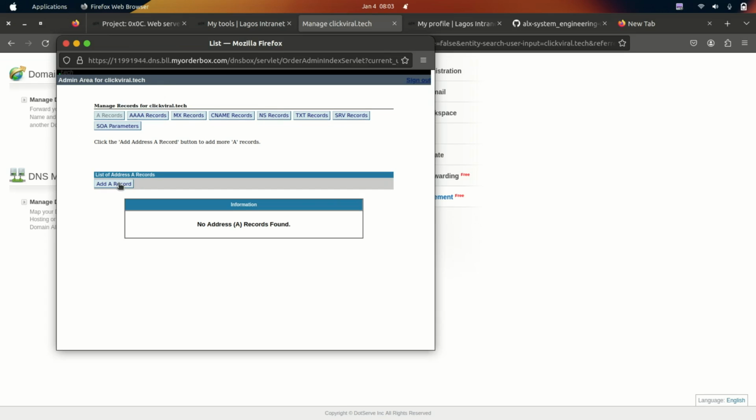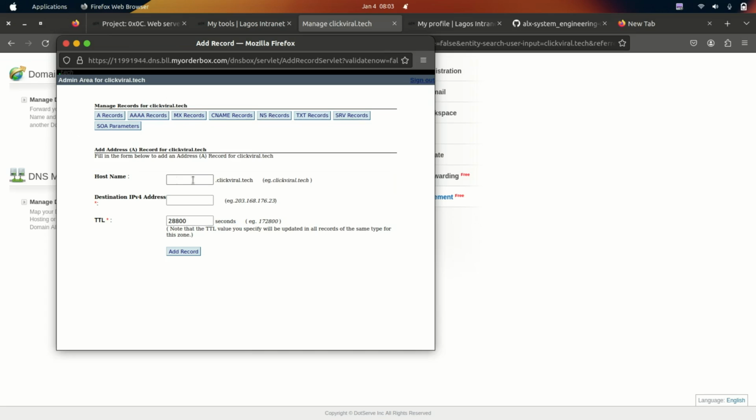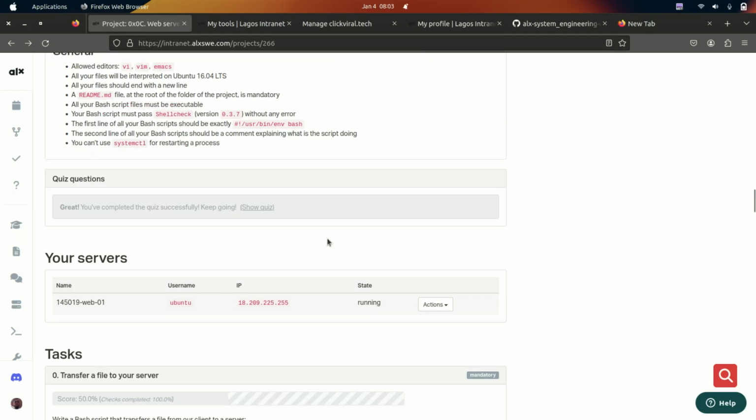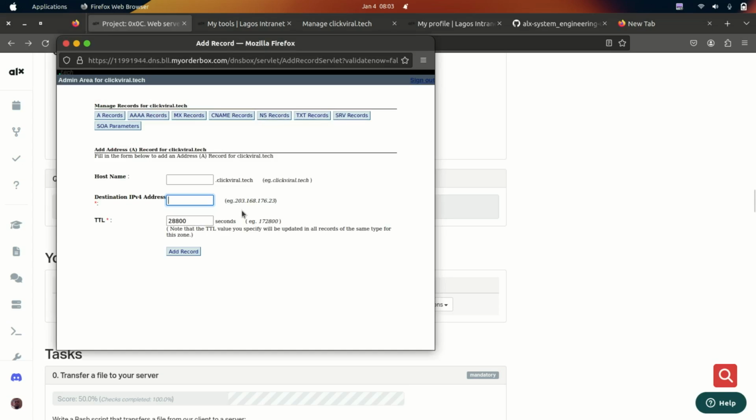So now you can just click add a record. In this field, just leave it empty. You don't need to fill in anything. But here you paste your IP address, like the IP address of your server. So I'll go ahead into this page and get my IP address. Now go back, paste it in here. Make sure you don't have any spaces before or after, and then click add a record.